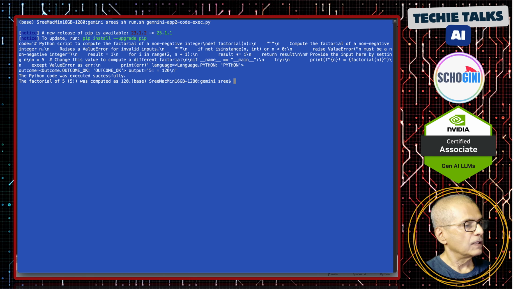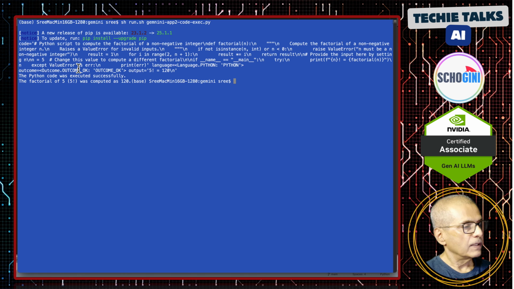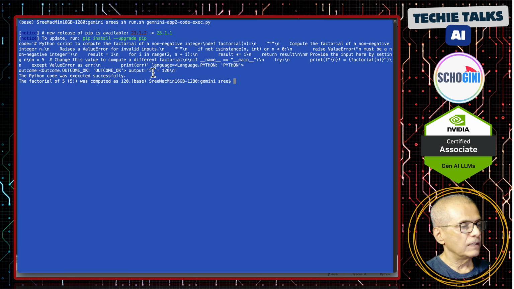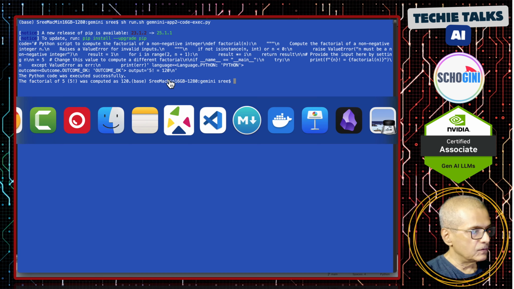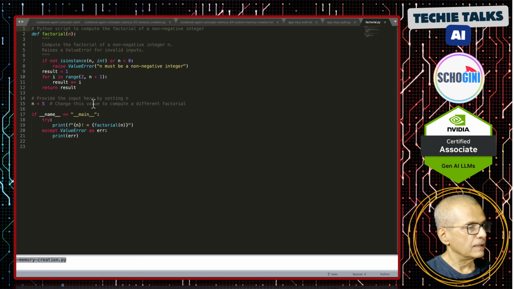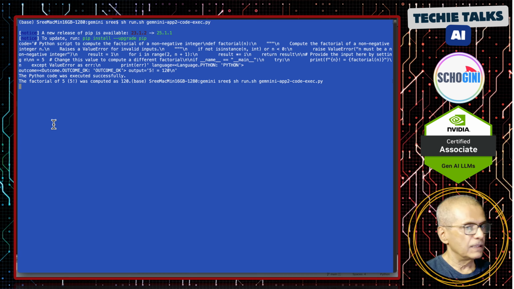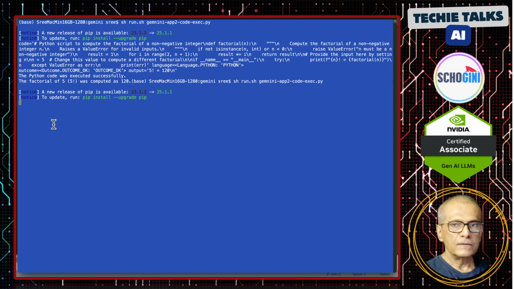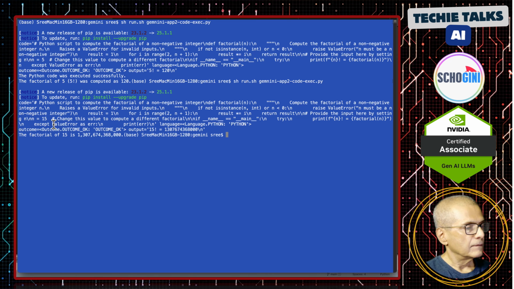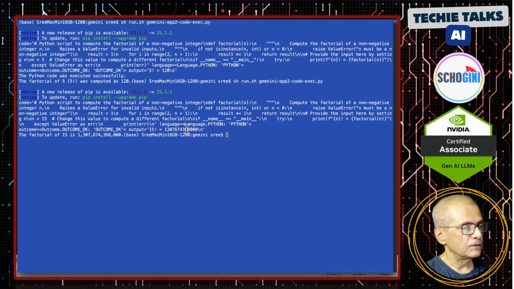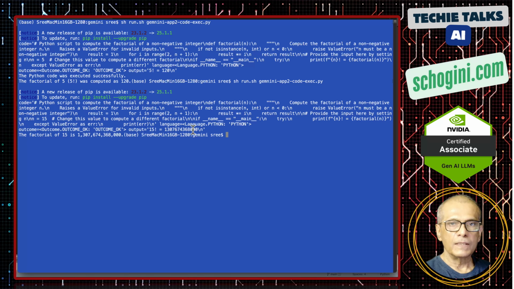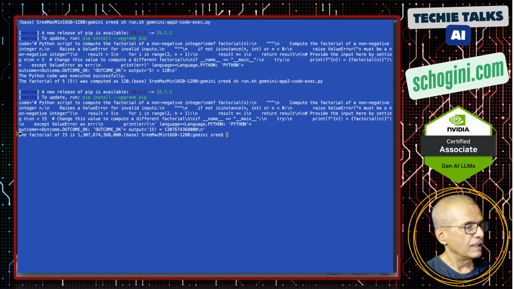Here is the outcome. There is no error. Output: 5 factorial is 120. Let's change the number here to say 15 and execute it again to confirm that it runs. See, 15 factorial is a big number. Here is the final line as well.